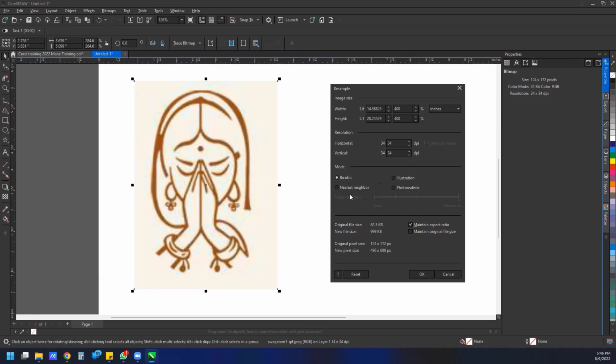So there are 4 modes over here. Bicubic and nearest neighbor is which is purely AI. And from here, illustration and photorealistic, we can define what the image is. Whether it is a photorealistic image or an illustration. So because it is an illustration, I'm going to click on the illustration. I can define how much noise reduction it requires. I'll keep it maximum because I don't want any noise.